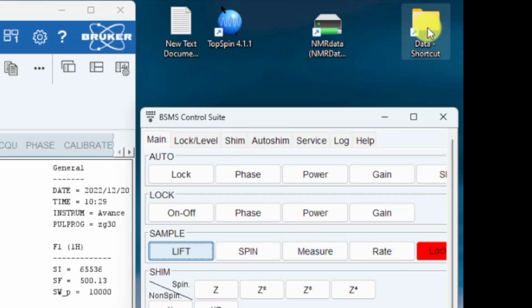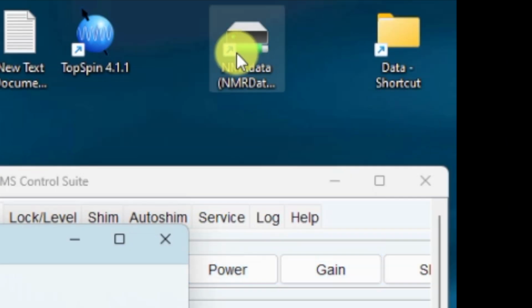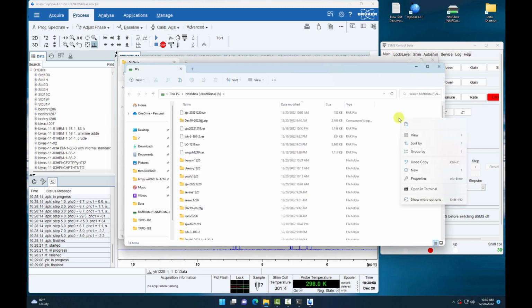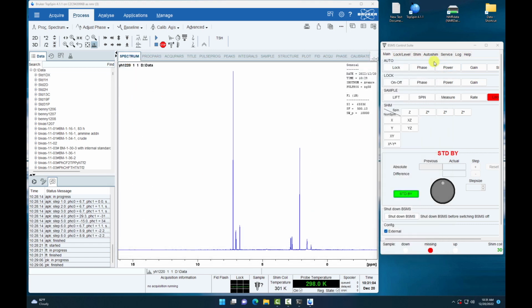Copy the data into this data shortcut folder. Look for your data. Right-click and copy. Now go to the target folder, R drive, which is the network drive. Double-click, right-click, and paste. You can now close the window and your NMR analysis is done. Voila!